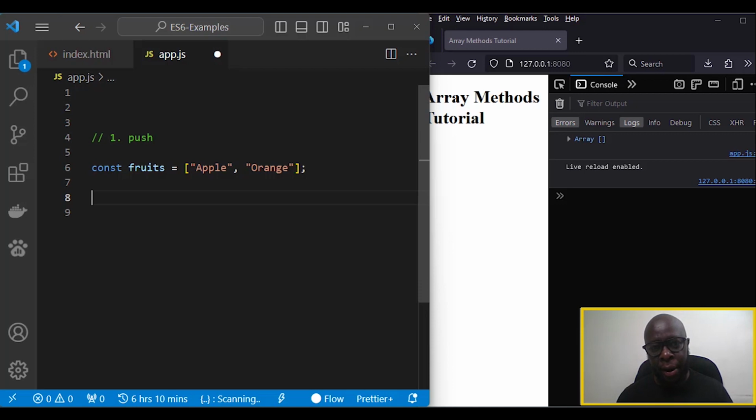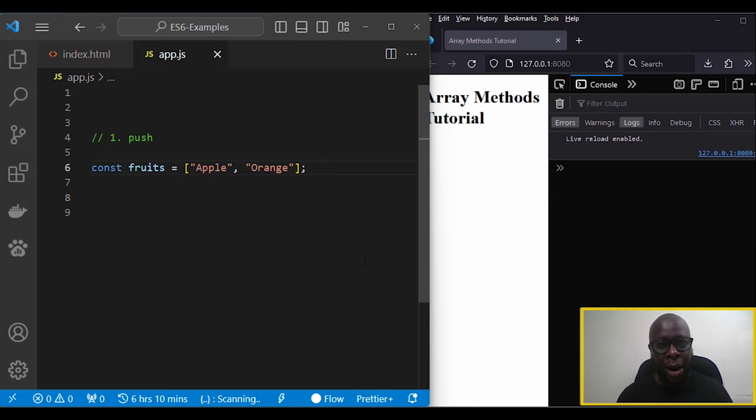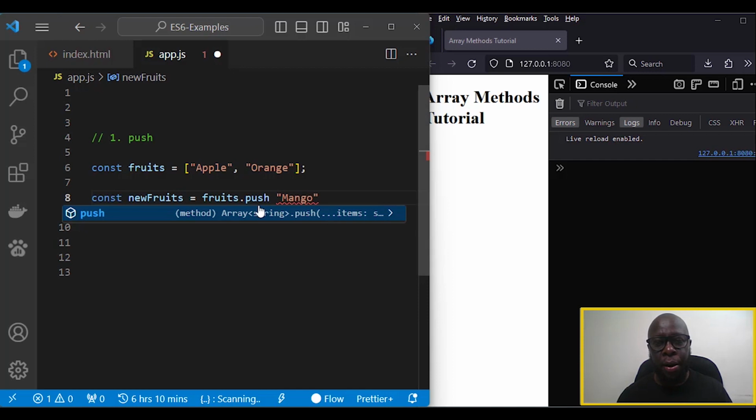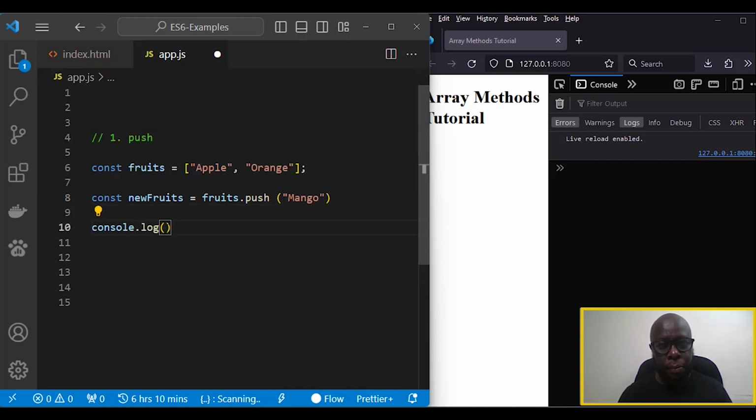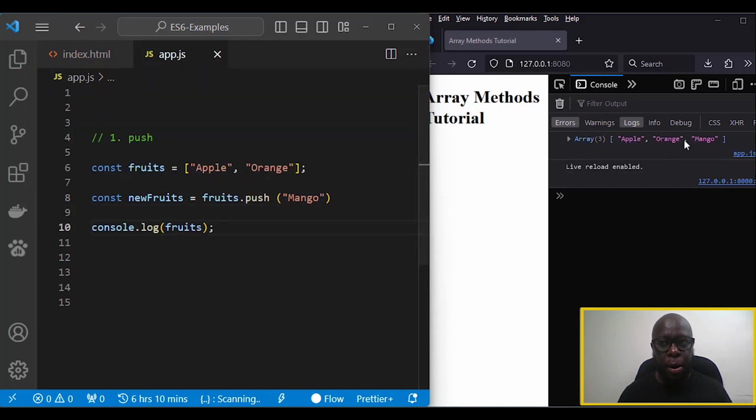If we have this array here, then we would like to add something to the end. We use push. So this is how it works. fruits.push, then I give it the value. You can log this, and now we have it with mango.